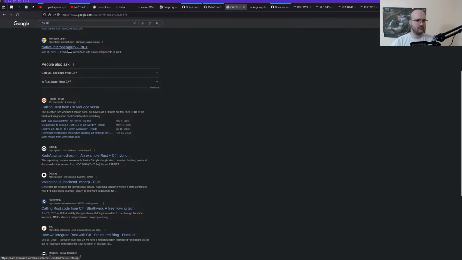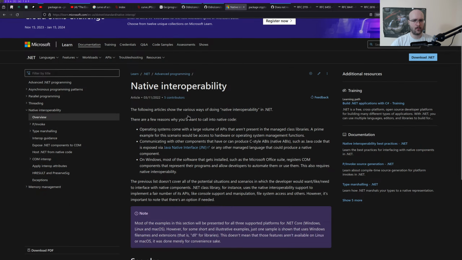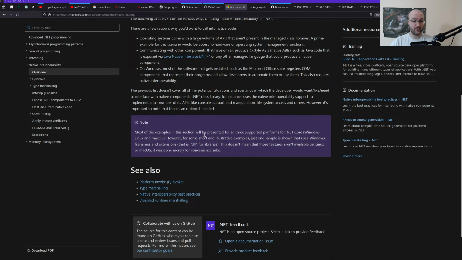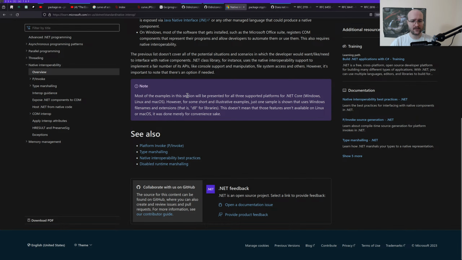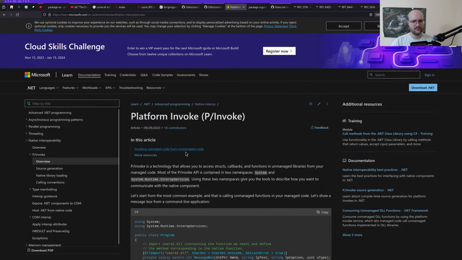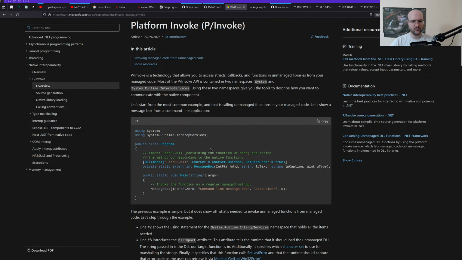Let's see here. Native interoperability. I'm sure more of you have used C# anyway, so I don't know why I'm talking about Haskell and Erlang. That's not what people are using. So let's see what we can do. Can't they just give me an example? P/Invoke, I think I've seen this before.